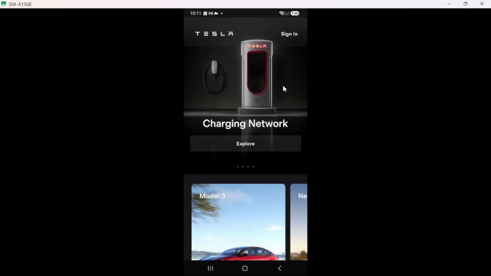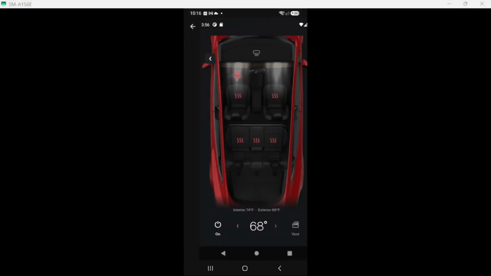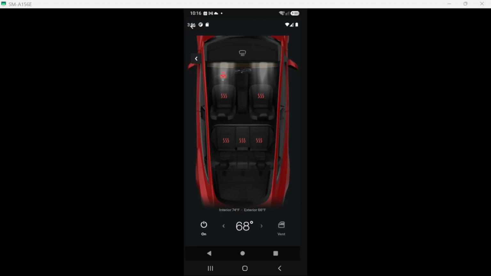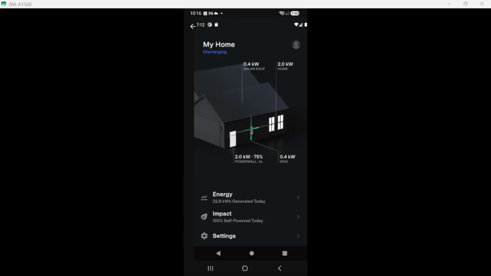Once you are signed in, the app may prompt you to pair your phone as a key if your vehicle supports this feature. Follow the on-screen instructions carefully to complete this process. Pairing your phone allows you to unlock and start your Tesla without needing a traditional key. This step enhances the convenience and modernity of your driving experience, showcasing the innovation Tesla is known for.